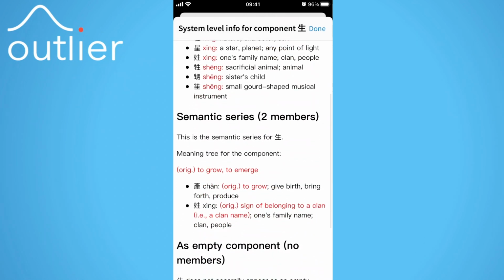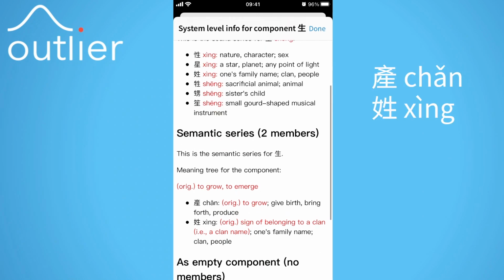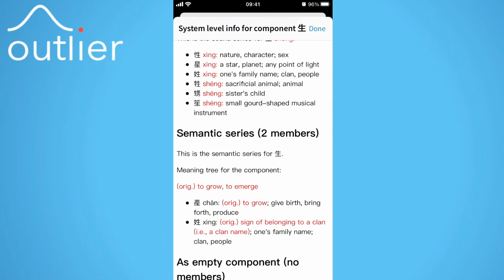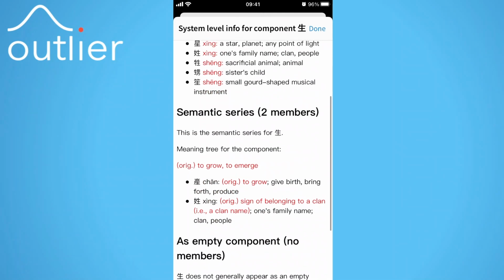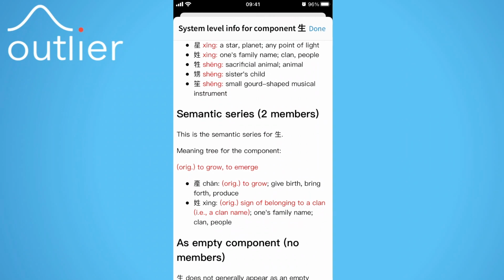And if you scroll down a little bit, you get the semantic series. This is any character that sheng shows up in as a semantic component that is related to its meaning. And here you have chan and xing. And as you can see, that xing character shows up in both the sound series and in the semantic series. So it's both a sound and a semantic component in that character, xing.